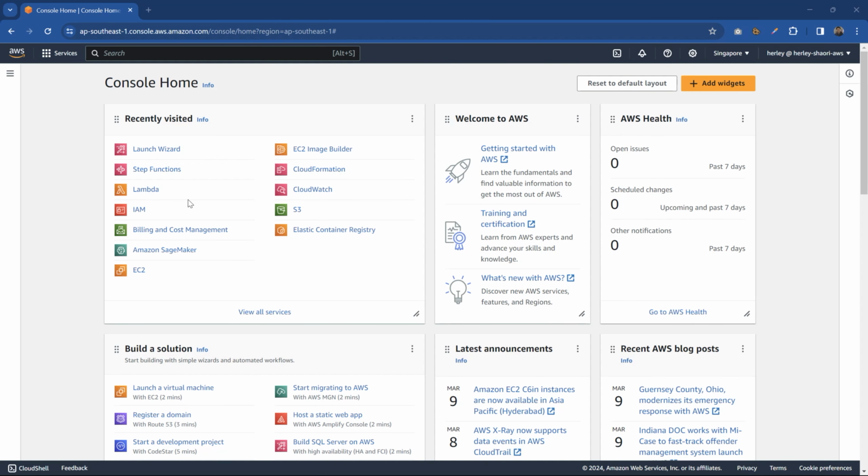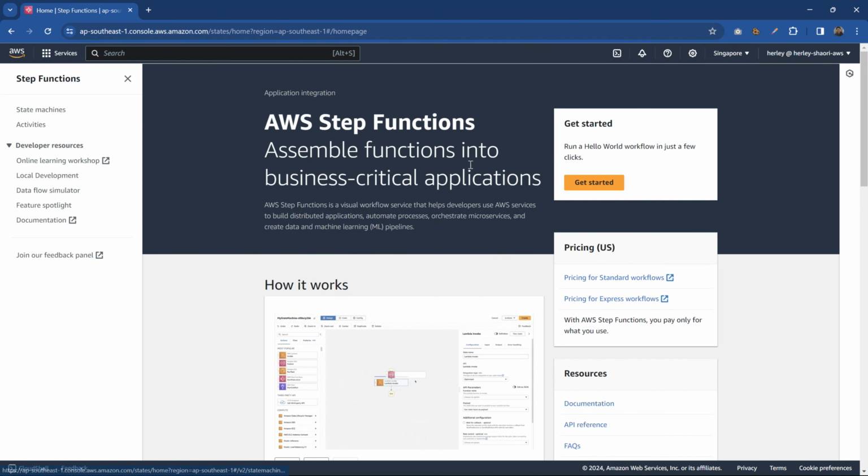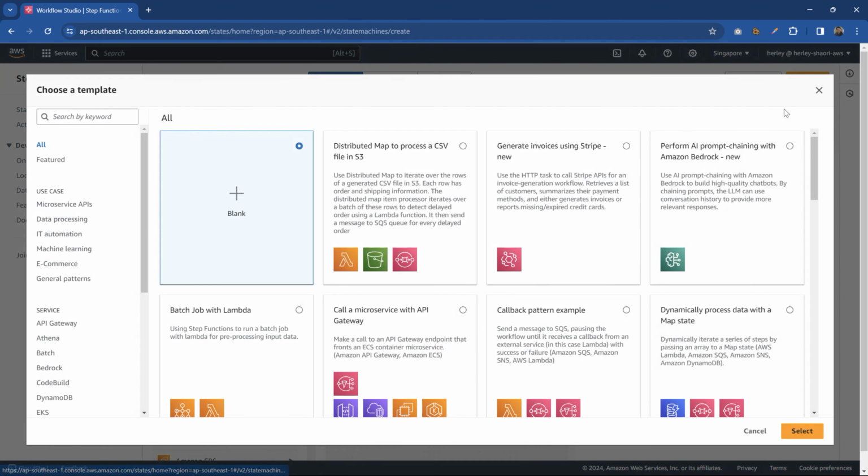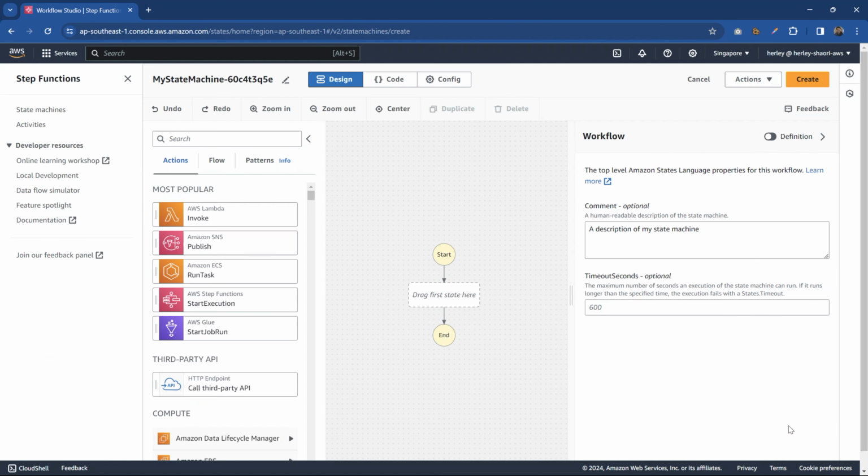Okay guys, now I'm at my AWS console. So choose Step Functions, state machines, and we will create state machine. We choose blank, and then there are several panels in here.